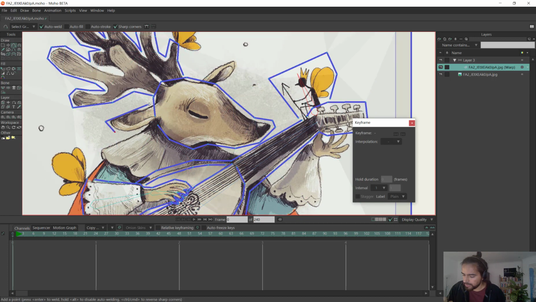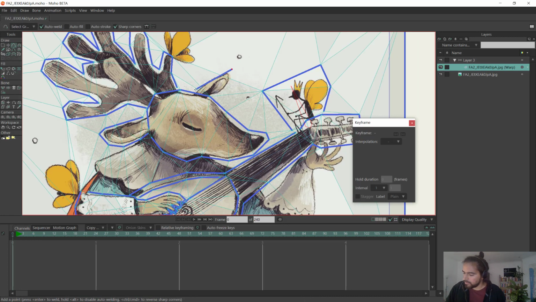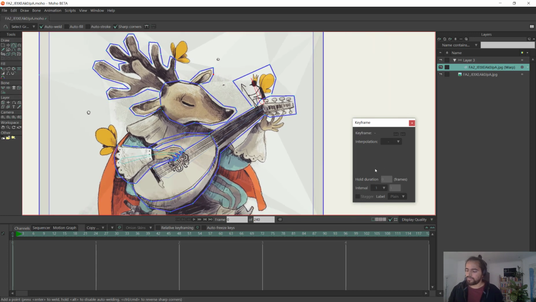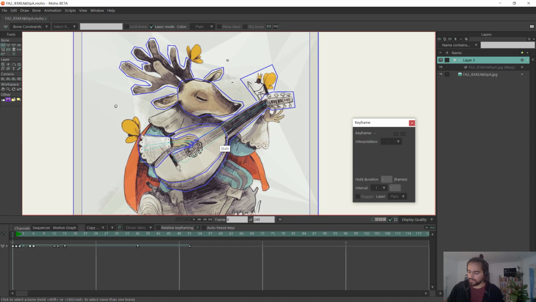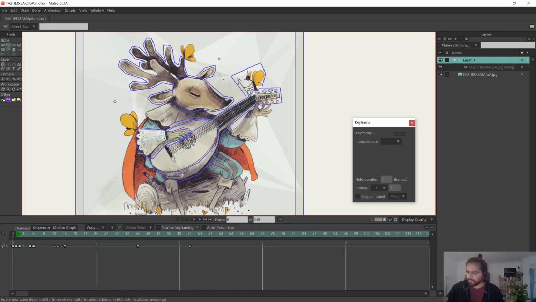And maybe I will add some lines for the ears. So again, I'm just creating some open lines here, there, and maybe also this one. You can see everything is very simple, but now I will create a new bone for the, maybe I will actually create a bone for the body this time. So there will be a bone here, and then a bone for the head.